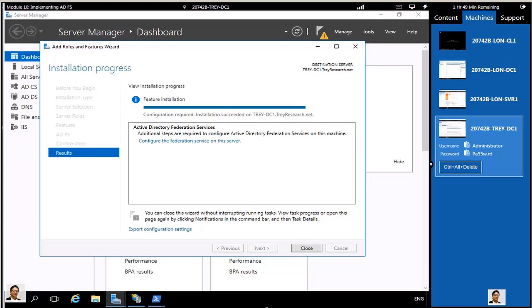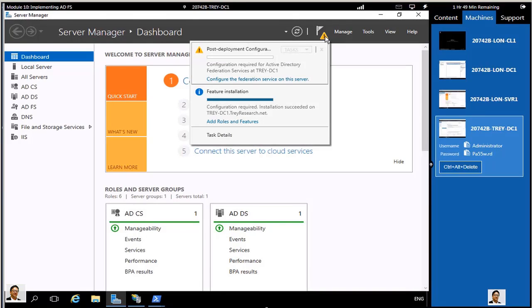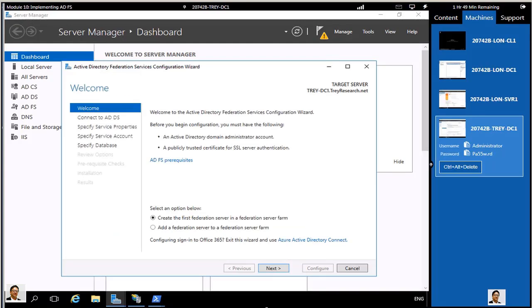So I did a fast forward, so you don't have to watch what I am doing here, because you understand the process. So this fast forward is acceptable. As we did before, exactly the same process. Now we have to configure.